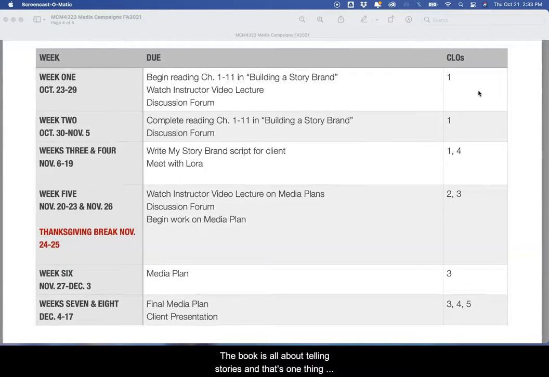The book is all about telling stories, and that's one thing that I think you can kind of boil down what we do in mass communication is that we try to tell stories. And we're telling stories in different formats, whether it's an article, a podcast, a social media story, a website. So we're telling stories, and this is a great tool, the Building a Story Brand, to help you kind of clarify a message and learn how to tell a story. It's really based a lot upon how movie scripts are written, the whole idea behind it. So you'll learn more about that as you read the book.